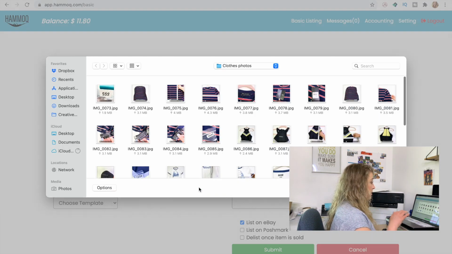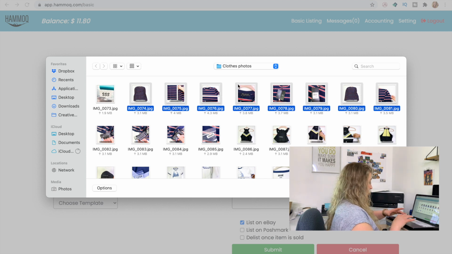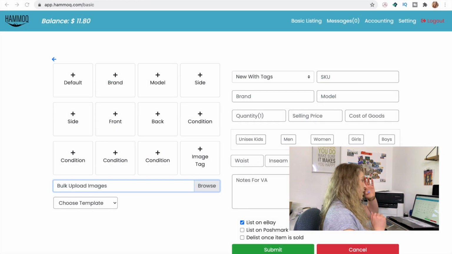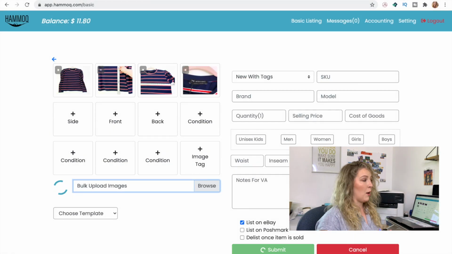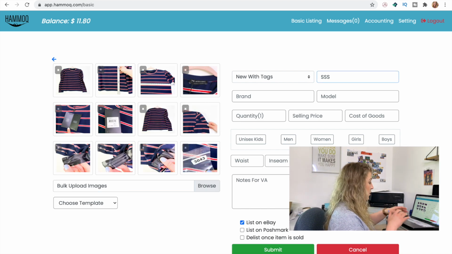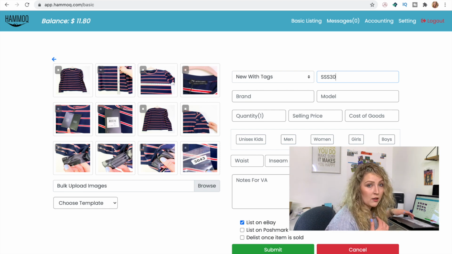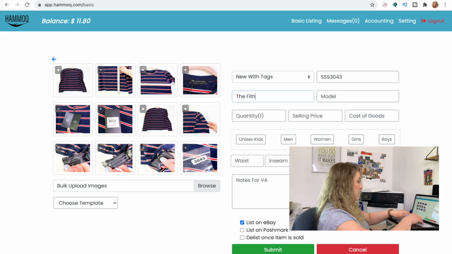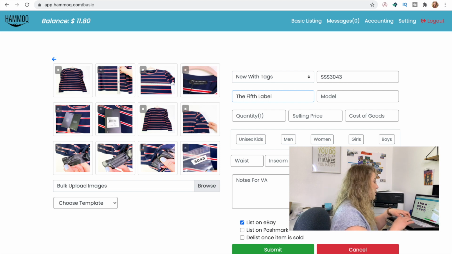We're going to go to browse. We're going to highlight all of these. So here's where that other information is going to come into play. So we have the SKU number right here. So I'm going to put SSS because that's the tote it's going into. Yes, I am in triple letters at this point. 3043, because I can see the bag right there. It kind of helps me if I ever wonder where an item is. So then we've got the 5th element, not the 5th element. That's a movie. The 5th label. Now we're going to do, it's a women's.